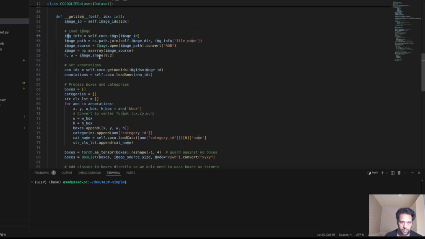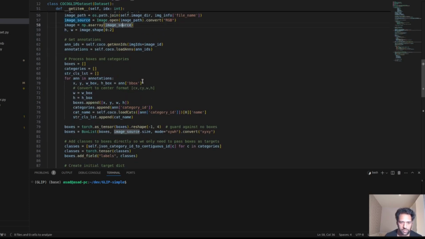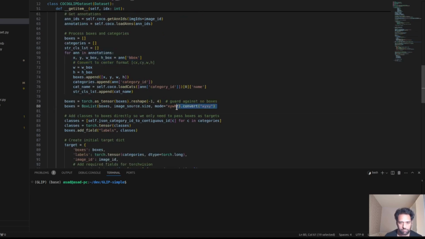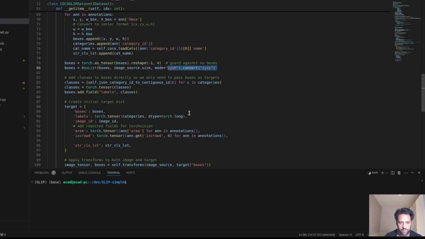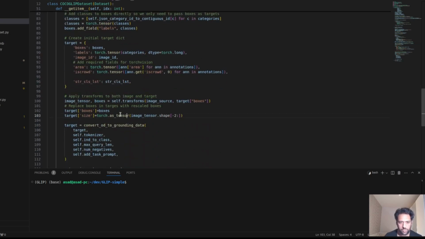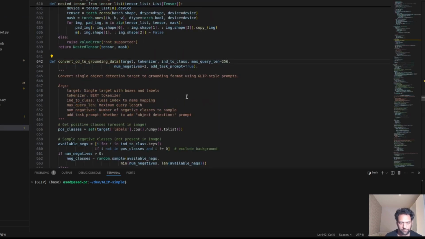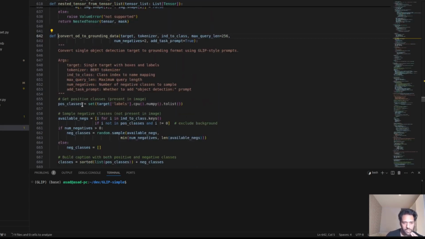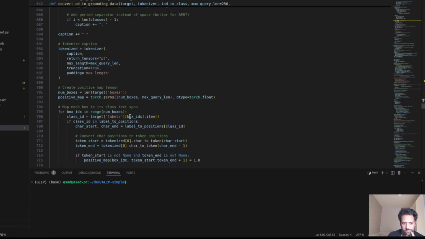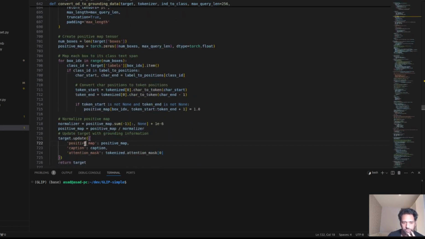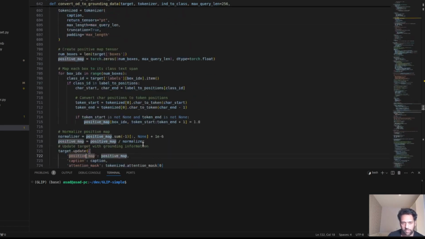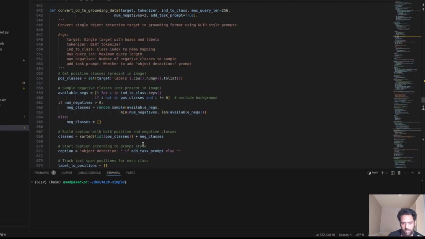Right, so this is a typical loading of a data set. It loads the image, converts the bounding box to XY format. The only interesting thing here is convert object detection to grounding. Right, so this is the positive map that we are using in our target losses that I showed before.